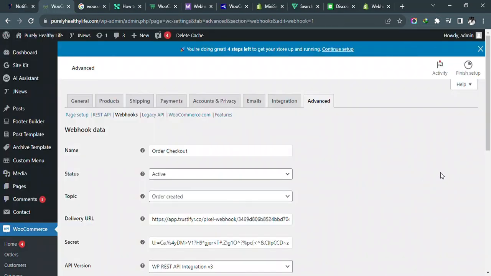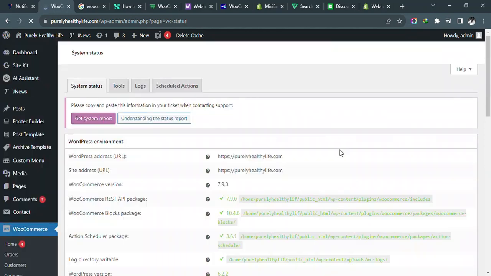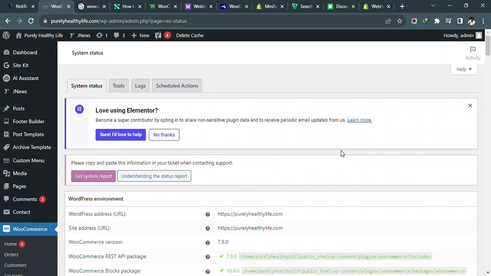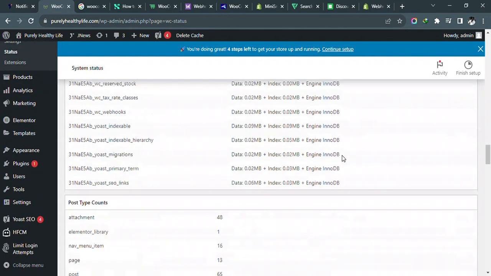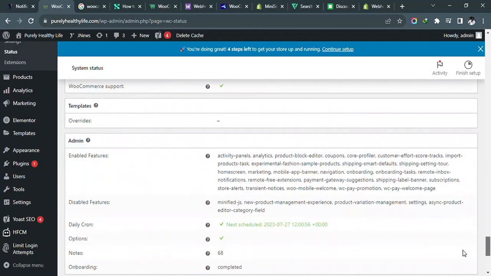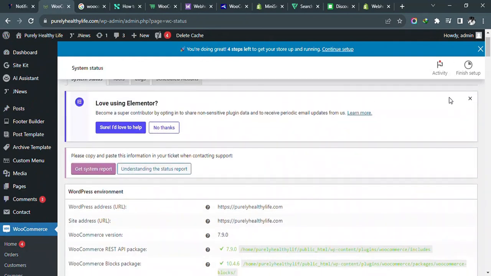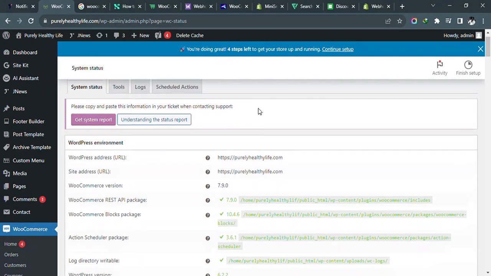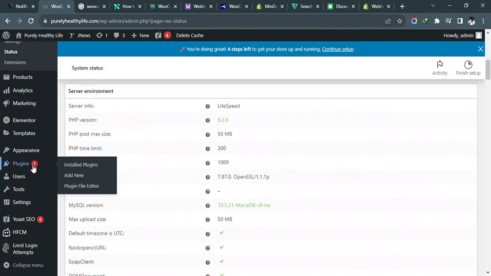Okay, so now that we've created this, what we need to do next is to test and see if our webhook, the one we just created, is good to go. We can see that in the status. So what we have to do is try and create probably a demo order or something. I think we have one. Let me see.